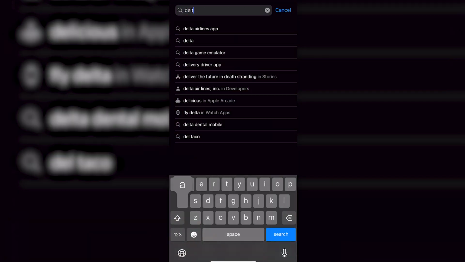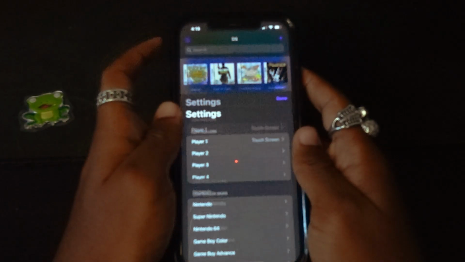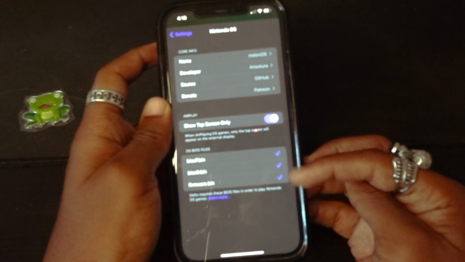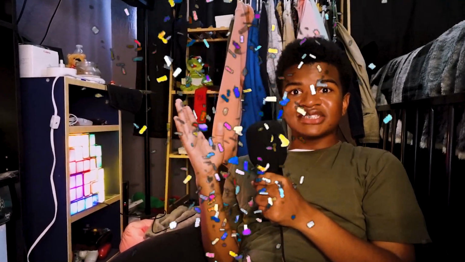But you were wondering how to get these games on your phone, right? Say yes. Good! Well, you can go over to your app store and search Delta, then download. While it's downloading, find yourself in the link of the description and click the link that's captioned DS files. Download the 3 files titled BIOS 7, BIOS 9, and firmware. Next, open up Delta and click the settings in the top left. Scroll down to Nintendo DS, click, and input each file in their respective places, matching the names. Hooray! Now you have DS on your phone.